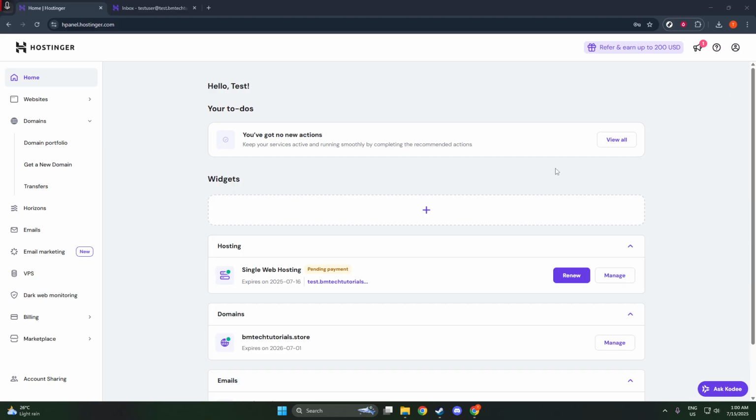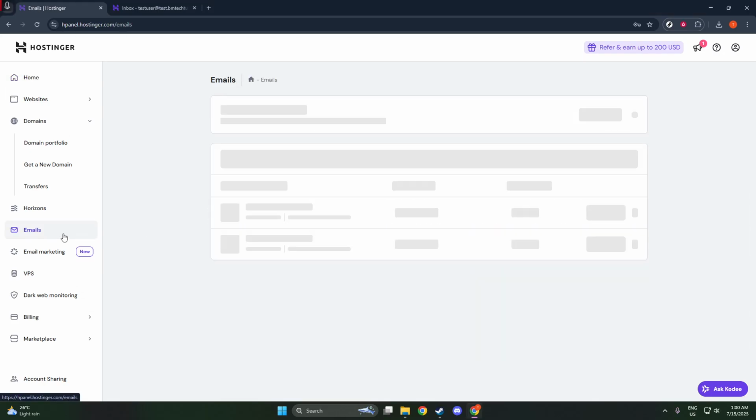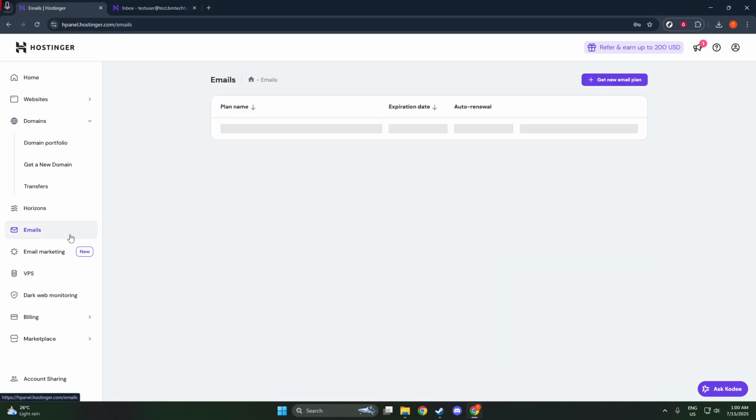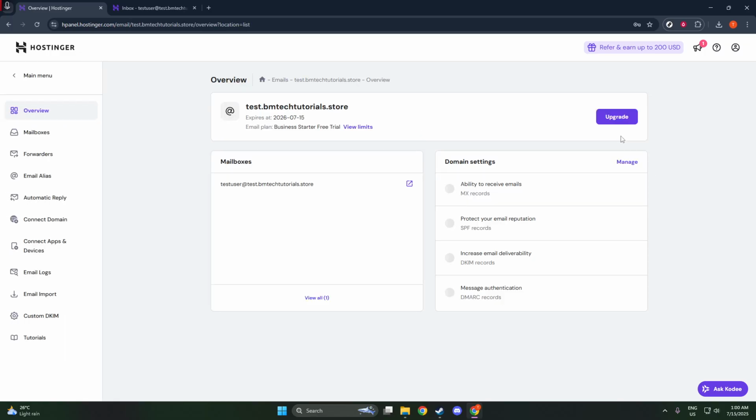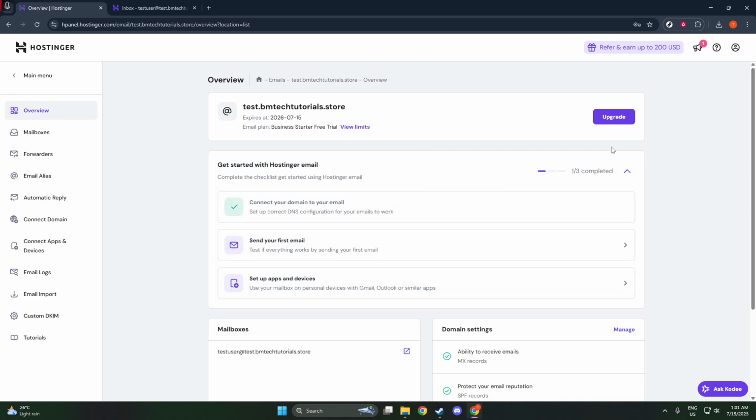Next, direct your attention to the email section. It's usually easy to spot and acts as the main gateway to managing anything related to your email services. Once there, you'll need to select the specific domain associated with the email account for which you want to change the password. If you're handling multiple domains, make sure you pick the correct one to avoid any unnecessary headaches later on. Now, let's move on to managing your email settings.